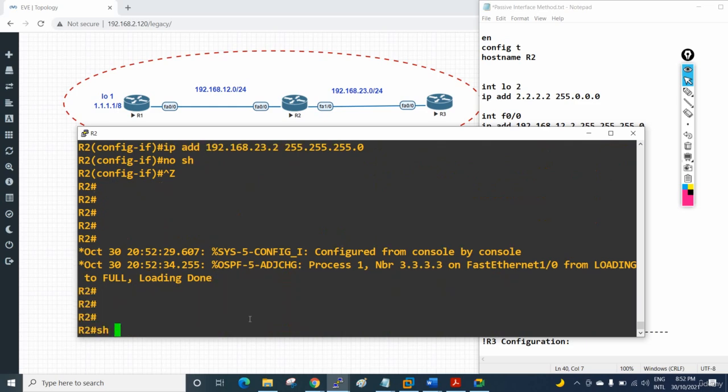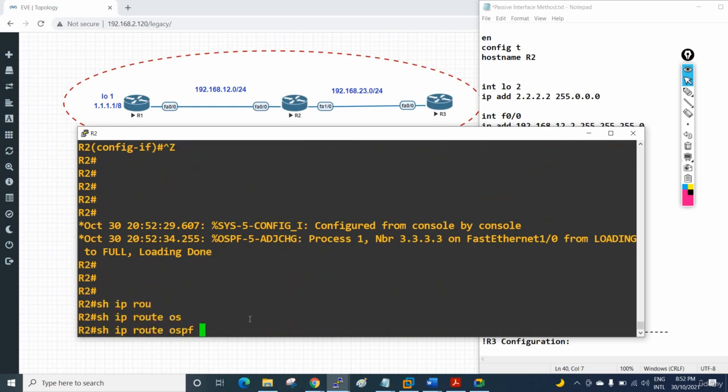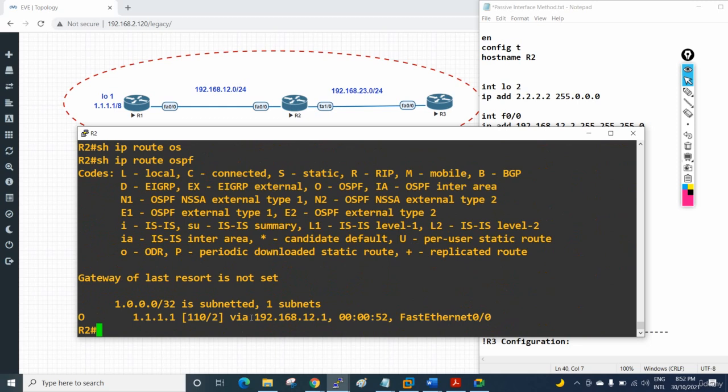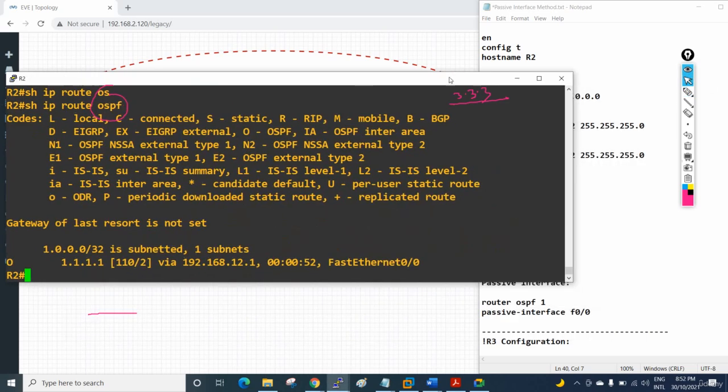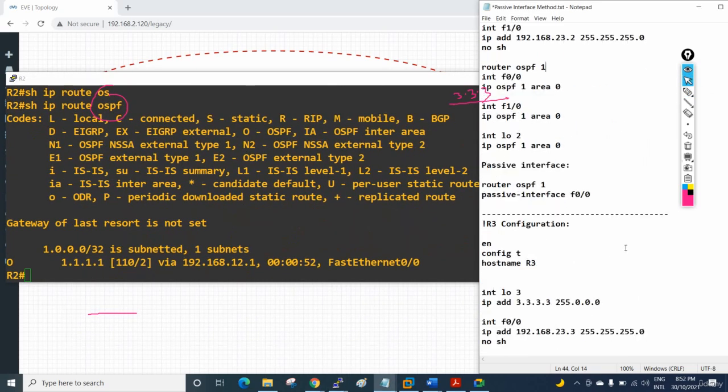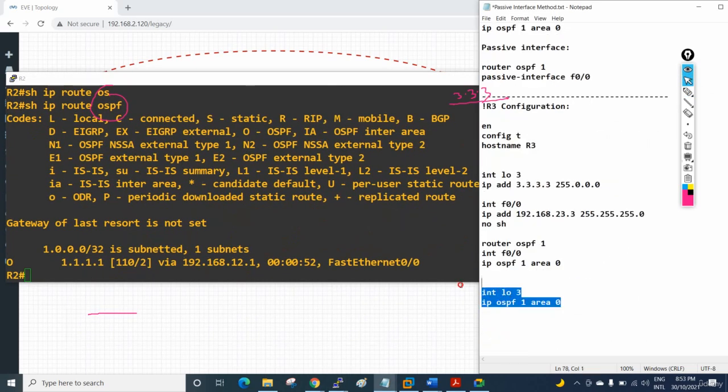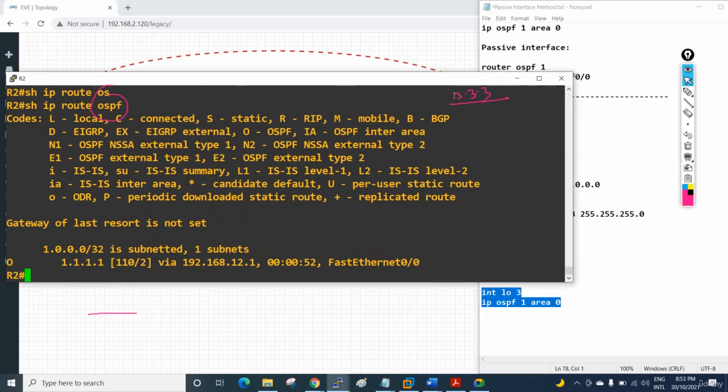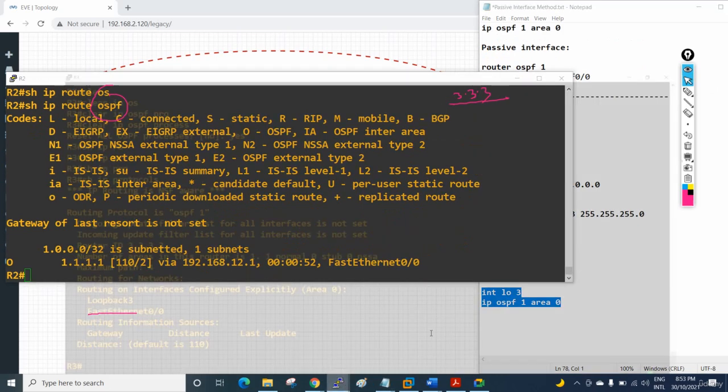Now we can check show IP route OSPF. We will get the route. We are getting the route here 1.1. We are getting here route as a 1.1. This route we are getting here. And if we have here the 3.3, we should get that route also. I think we have or we not. Let me see here. We have loopback 3 and we assign. So we should get loopback 3 also. Let's see why it not came.